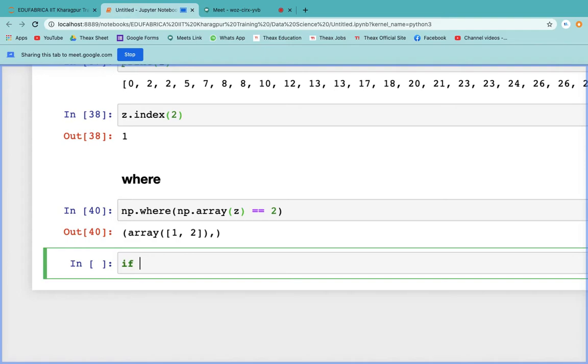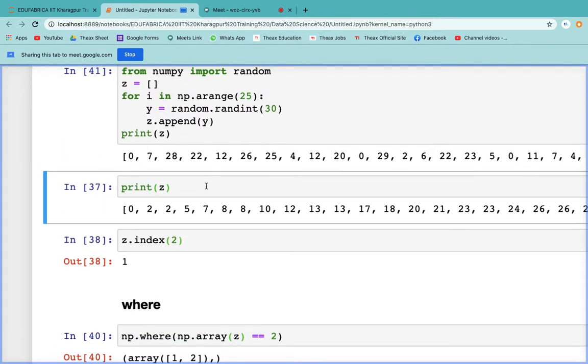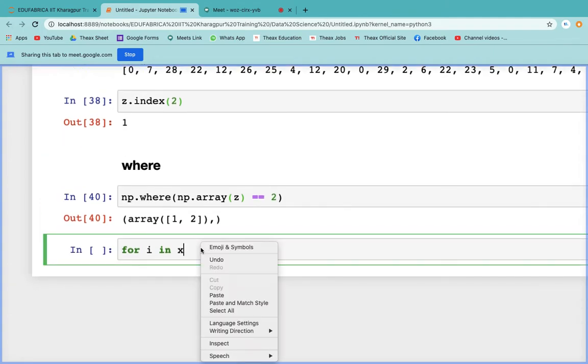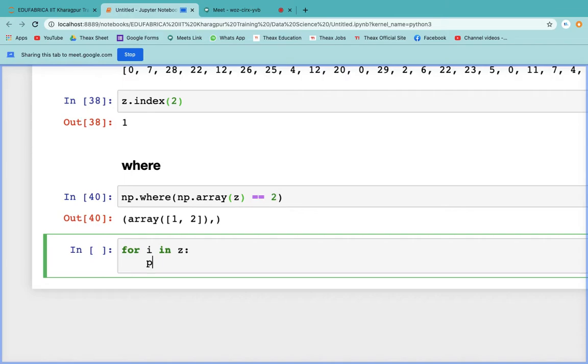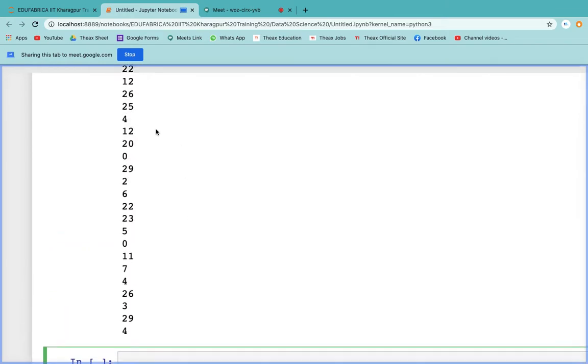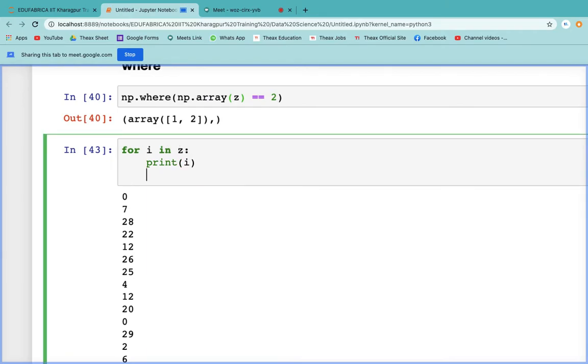You can even run a program that for i in z, print i. If I run this again, see the z value. All the values are there, right? Once it has been printed, you can check if z.count of this i is greater than 1.